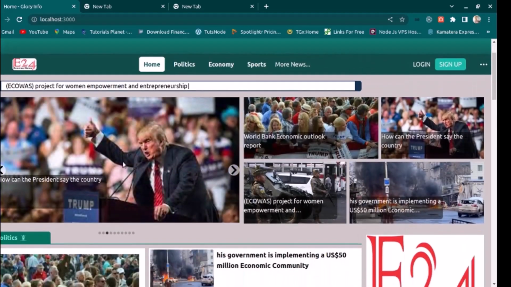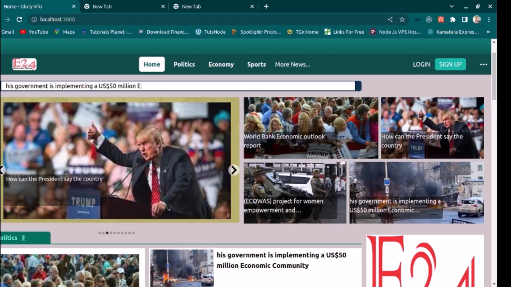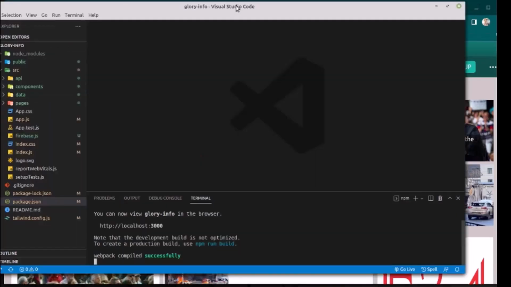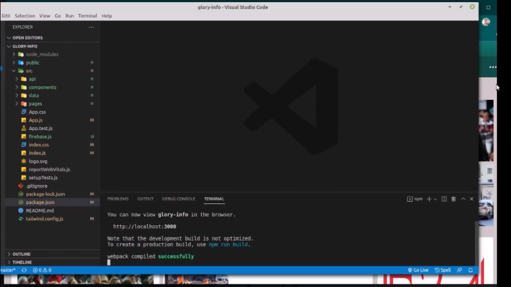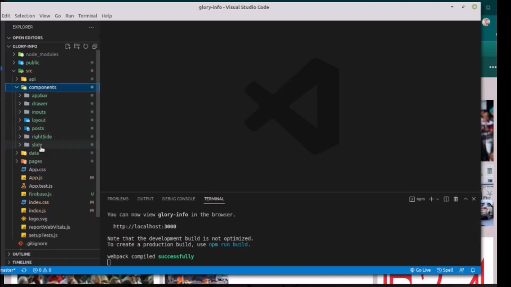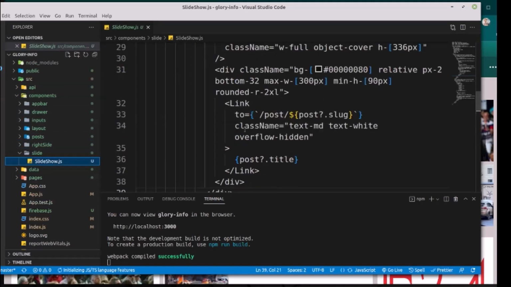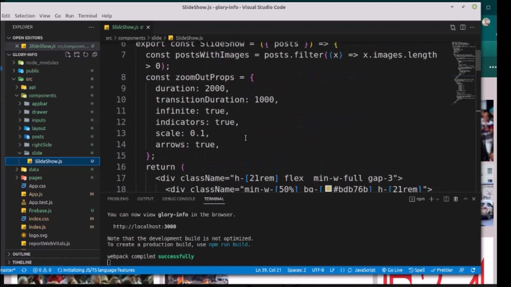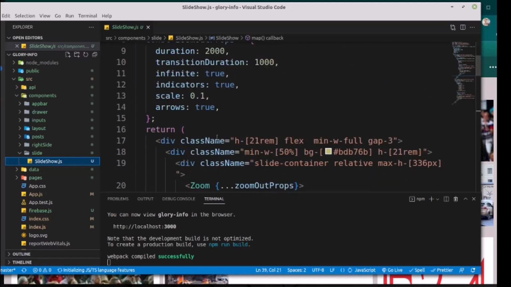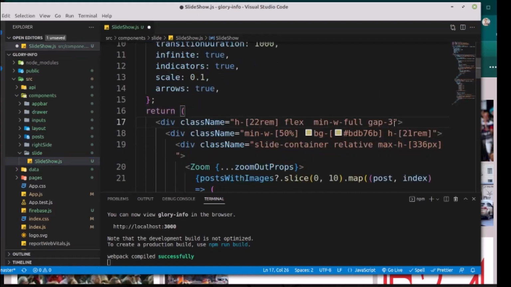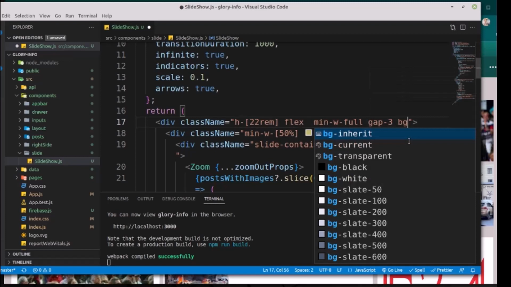So what we need to do is go to the slideshow component, the slide folder. We have a slideshow here. We need to give a background color to this div. Here we have h-21, let us increase it to h-22, and add a background that will be white, let's say bg-white.